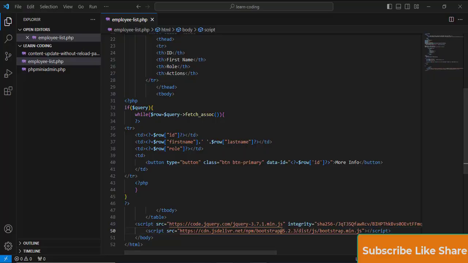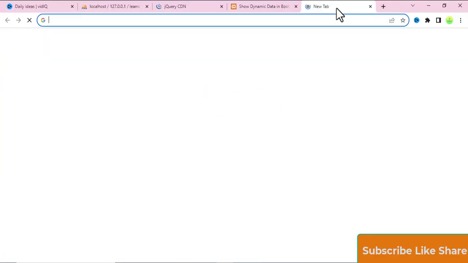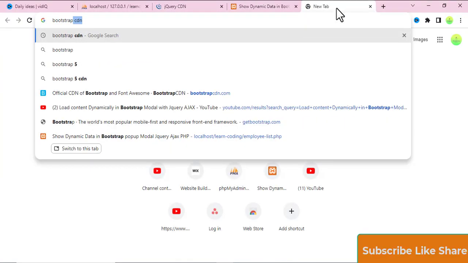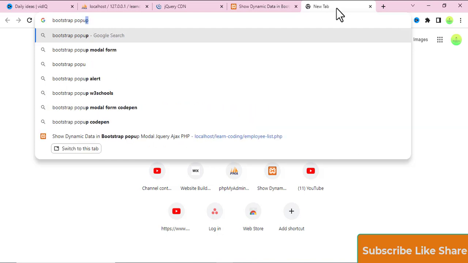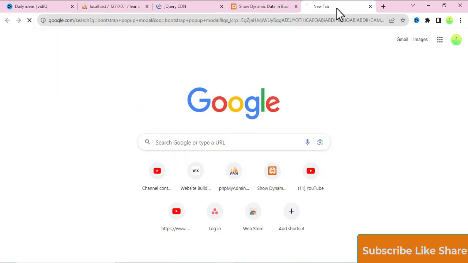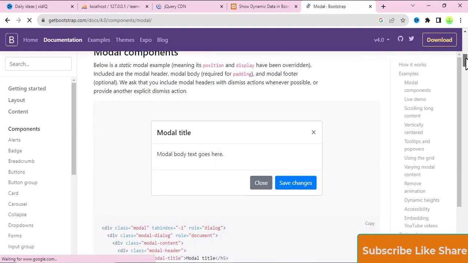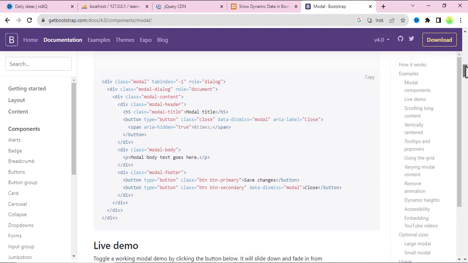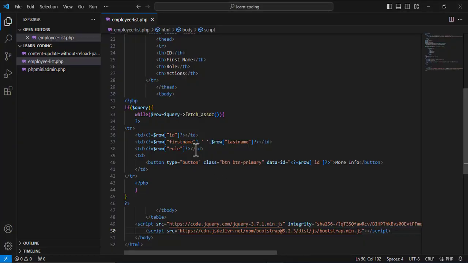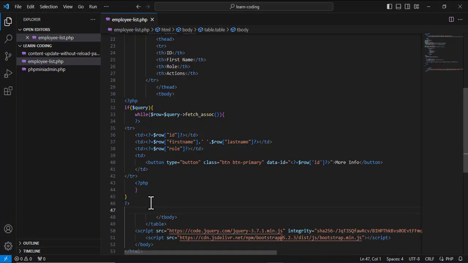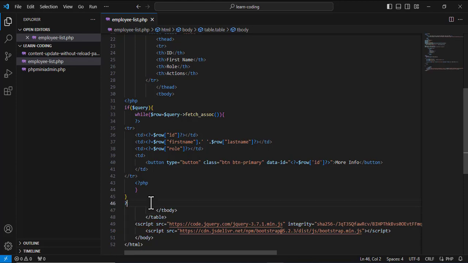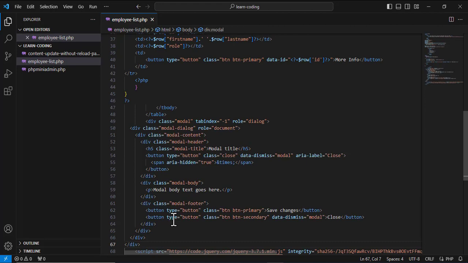First we have to create the pop-up modal code. So we go to Bootstrap pop-up modal. Here we will go to the official website of Bootstrap, and we will copy the basic pop-up modal, and here is the code. We will write it after the table ending tag.